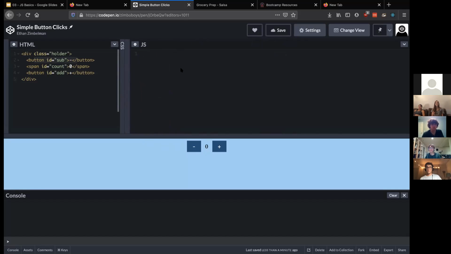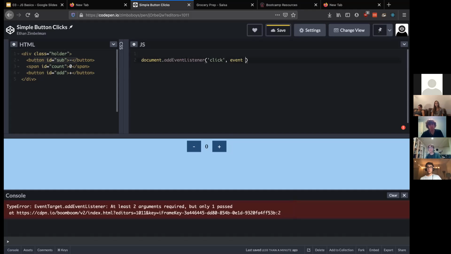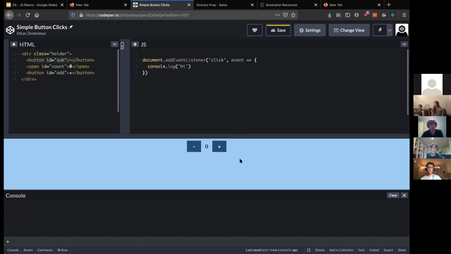So let's see if we can do this. First off, we'll want to start by adding an event listener. And it'll be when a click happens. And using our arrow notation, we're going to tell it to do something when you click. So just to show that this event listener is live, we're going to just log hi when it happens. So let's clear that. Now when I click anywhere on this page, we get hi in our console.